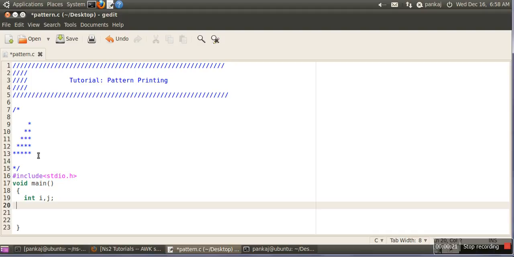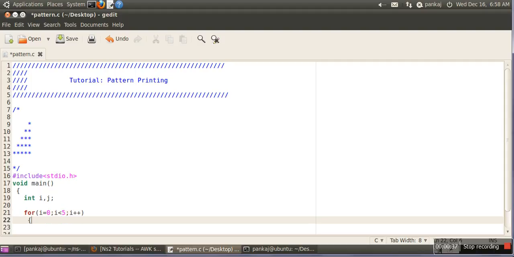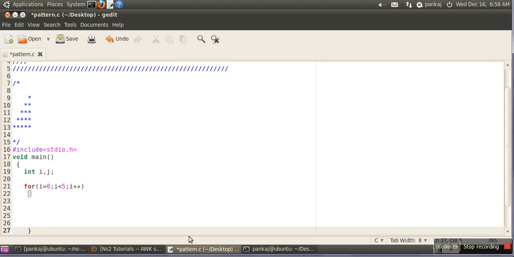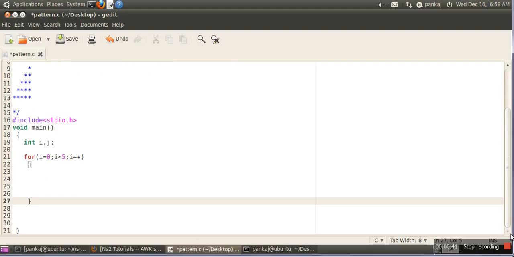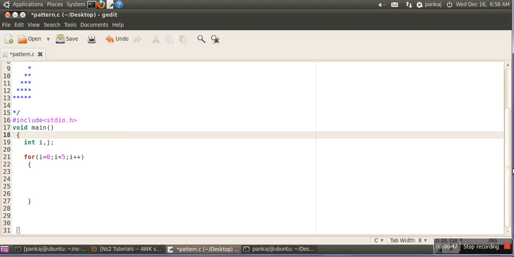As we know from our first tutorial, we need one outer loop for the number of lines. Here we have 5 lines, so that's why we need an outer loop. This outer loop has to be executed 5 times. So we have created an outer for loop which will run 5 times.